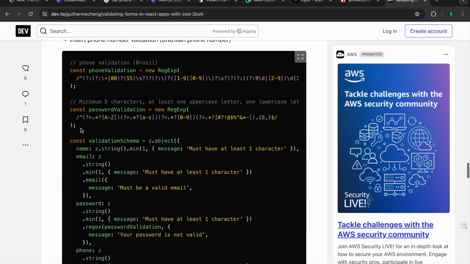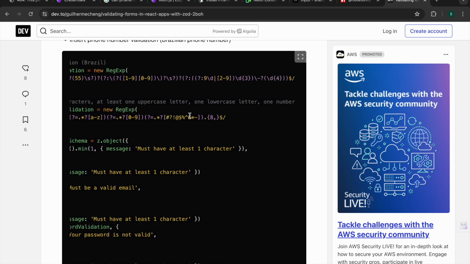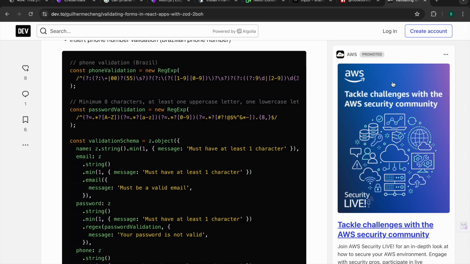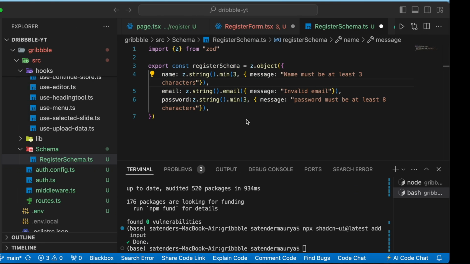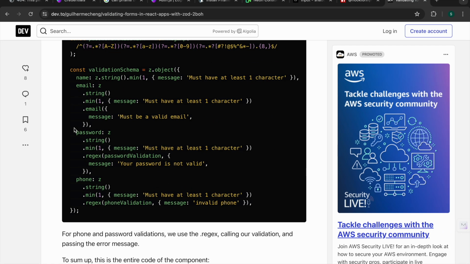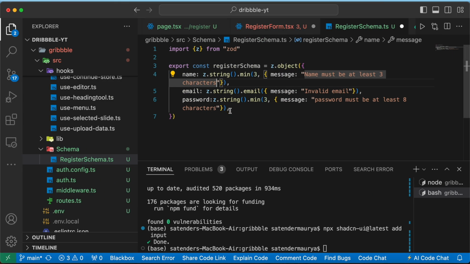Yeah, you can see that this is the expression. You can use this in your password, and if you're also collecting the phone number, then you can use this. This will force the user to use minimum 8 characters, at least 1 uppercase, 1 lowercase, 1 number, 1 special character. So something like this, you can go here, copy this, and we can use here. Okay, so yeah, here like this. You can do this as well, but I'm actually going to use simple string. Okay, so this will be the schema for our register.